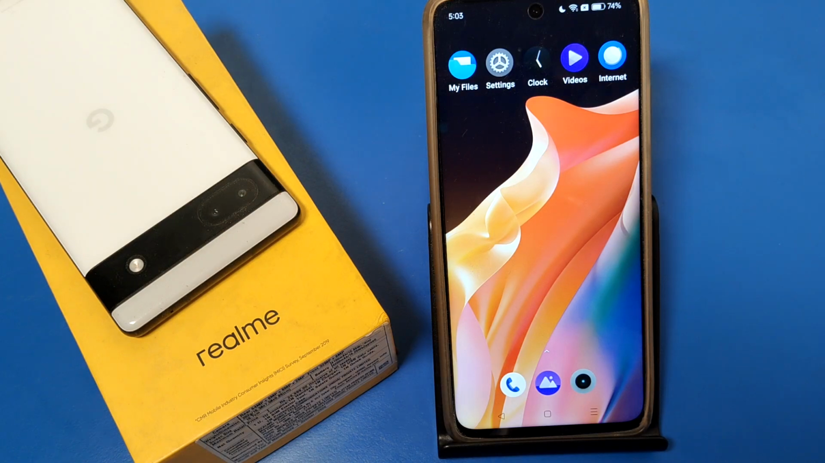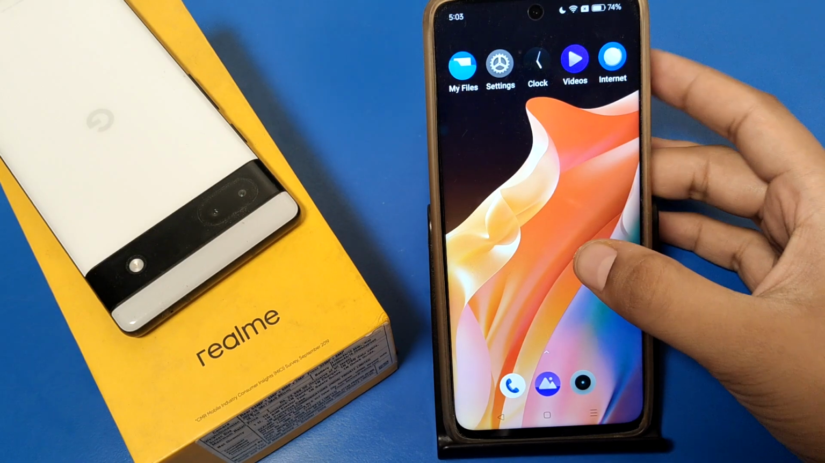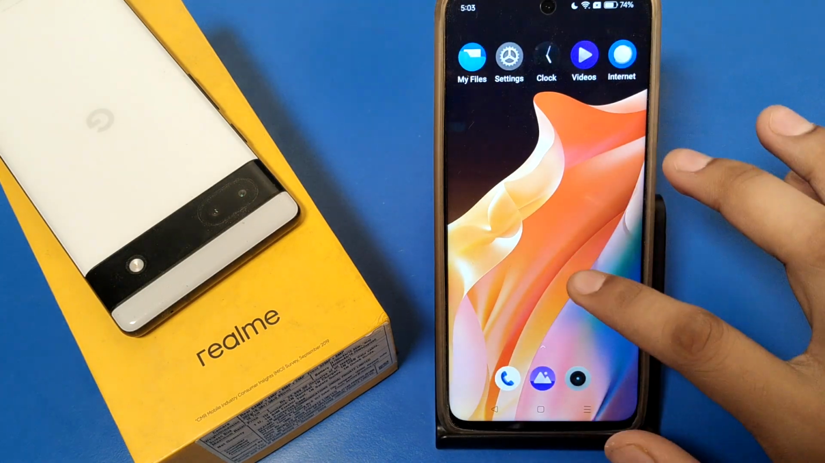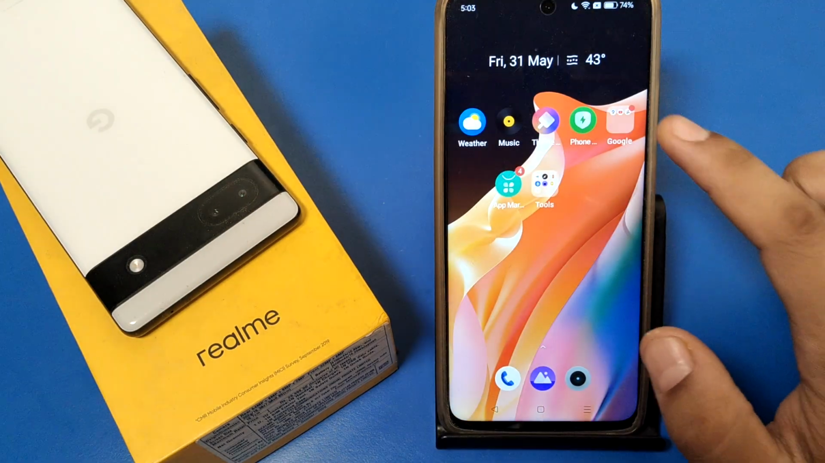In this video I'm going to show you how to solve this auto rotate problem while watching videos or photos. When you put your phone upside down like this, it automatically shifts to the auto rotate feature when you open the YouTube app like this.